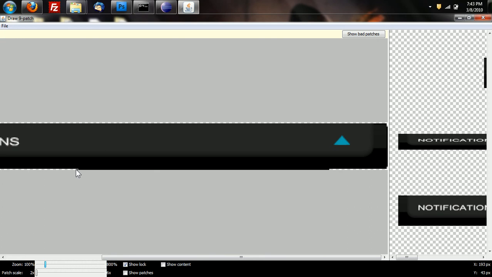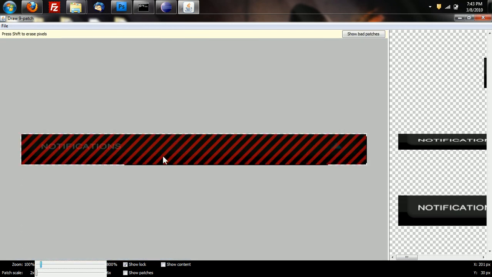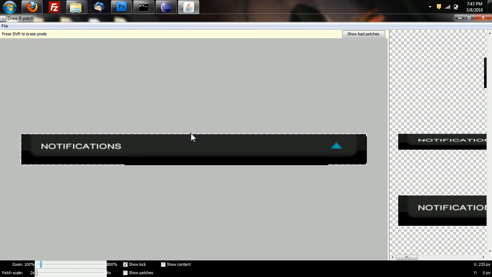But I'm going to go all the way to maybe the S of the word notifications. Okay, and a little bit more. Okay, that's about good. Now, if you want, you can always bring this out a little bit more just so you can actually see the whole thing. And I want to look for a center point, which I'll use there.